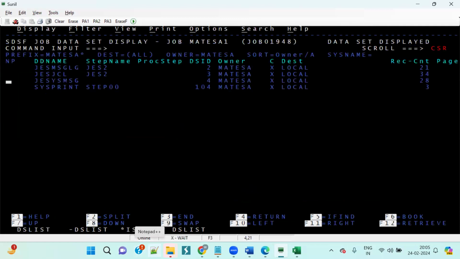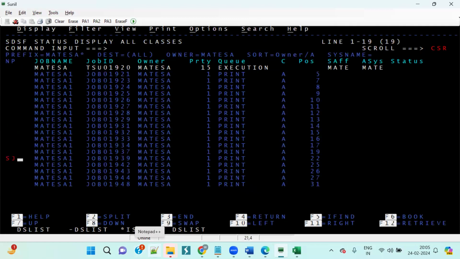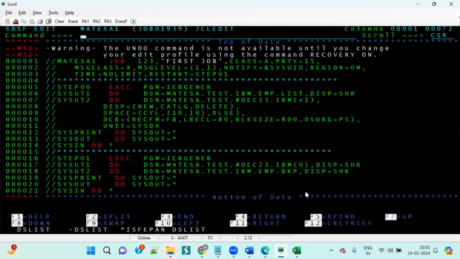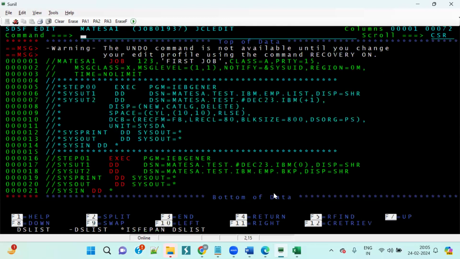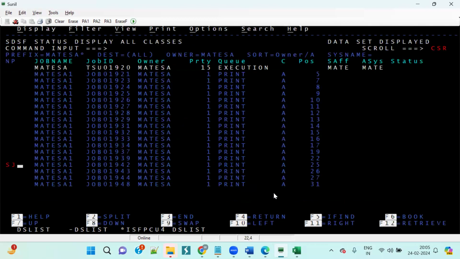If you see here, not this one, not this one also, maybe somewhere here.